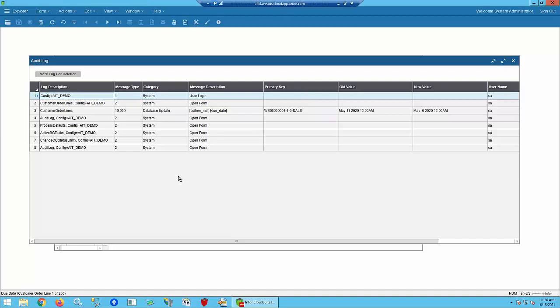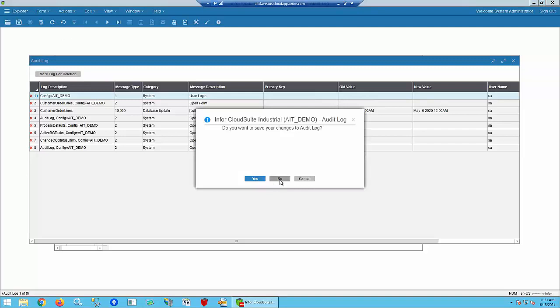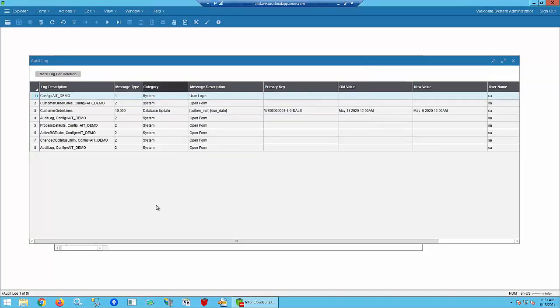It becomes pretty crucial for you to do periodic purging, whatever your retention policy is, whether it's 60 days, 90 days, whatever have you. It'd be pretty important for you to include periodic purging of these logs, or to simply not keep the audit log turned on all the time. So you have a couple of ways to do that. The first one here is inside the audit log form itself, we can actually mark this log for deletion. Click that button, it's going to highlight all these records, and if we save, then they're all going to be gone.